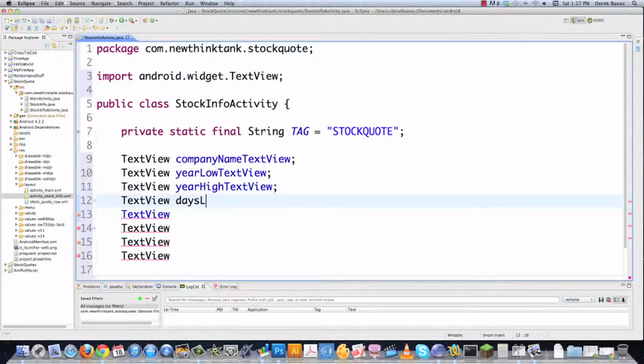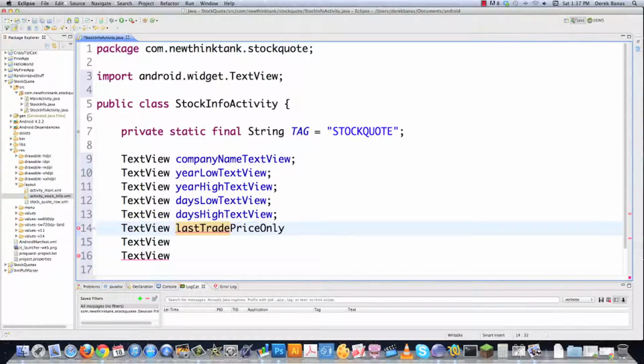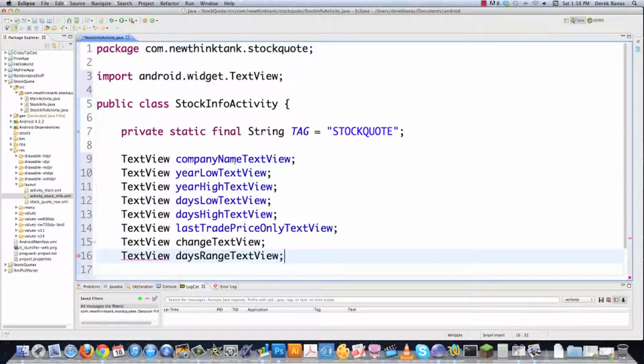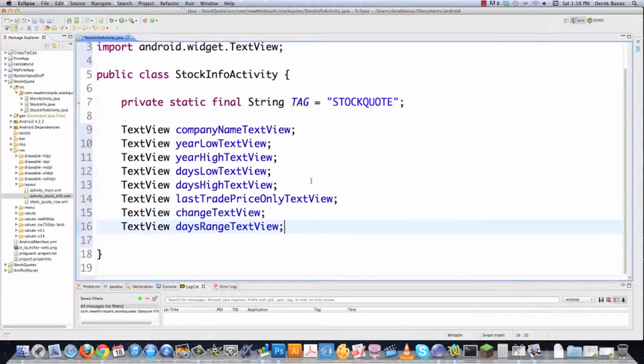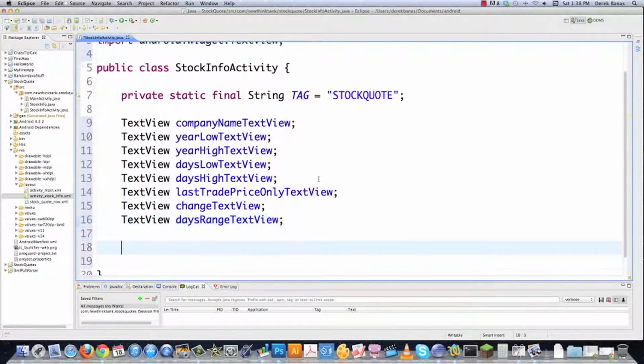And then we're going to have days low text view. And we're going to need these because we're going to be changing them as the application is running, putting all of our stock information in there. Days high text view. Last trade price only text view. Change text view. Days range text view. There we go. So I have all my text views all defined inside of there, so I'll be able to refer to them later on.